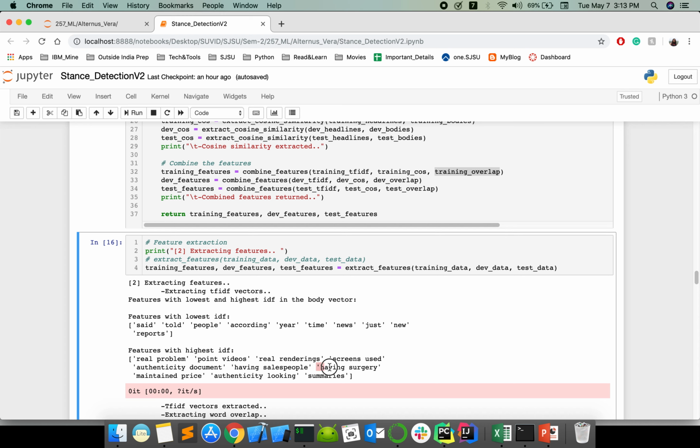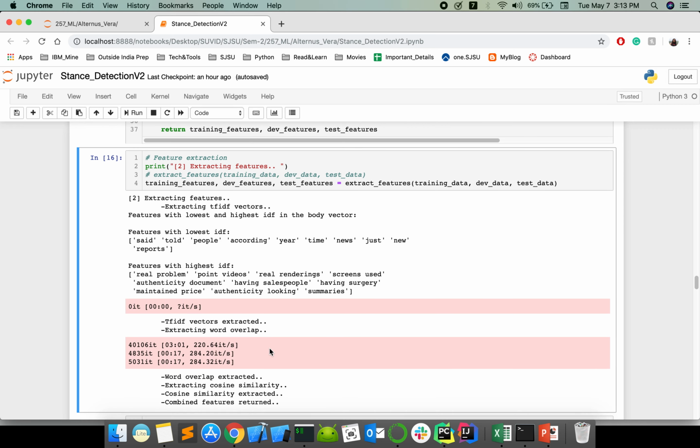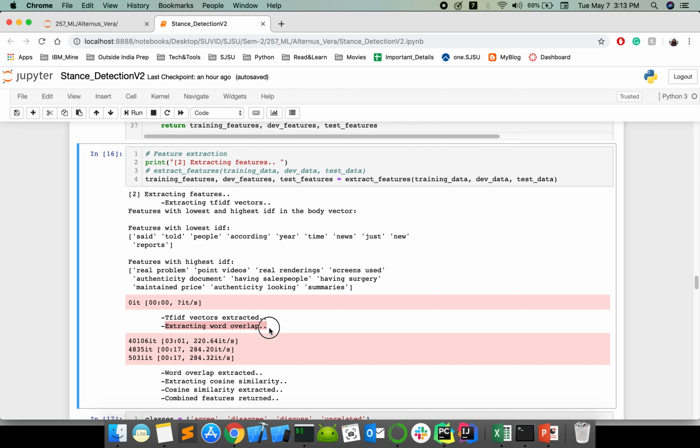As you can see here, I have used n-grams of 2, so basically two consecutive words can appear together. And these are like tokens which appear in just one of the documents, so they have the highest IDF here. Once TF-IDF vectors are extracted for all the bodies and headlines, I am extracting the word overlap.